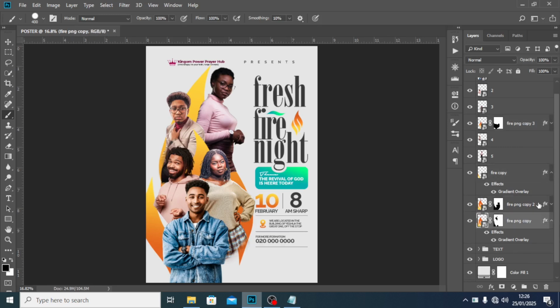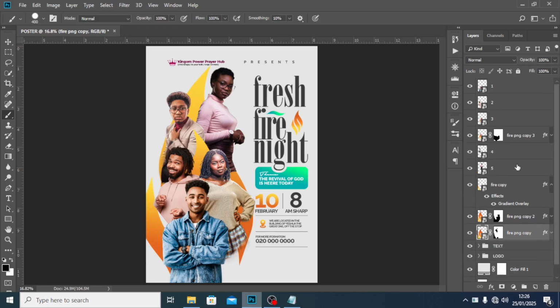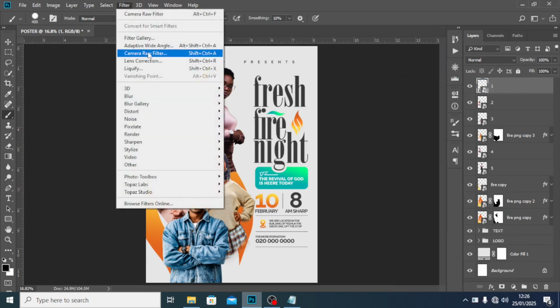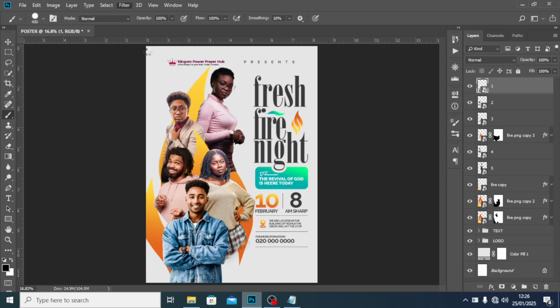But then we are still not yet done. There are a lot of things we can do to the images because the images look too normal. Okay, don't do your artwork and leave the images like that. It's haram. Okay, so let's go to one. Let's convert to smart object. Good. Now let's go to filter. Let's go to camera raw filter, and then let's make it epic.